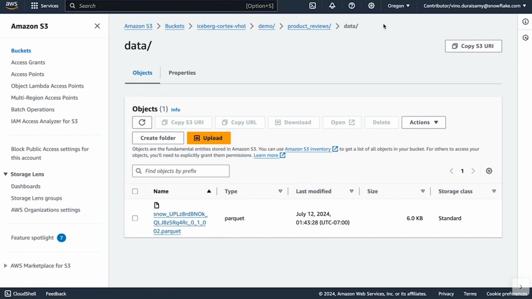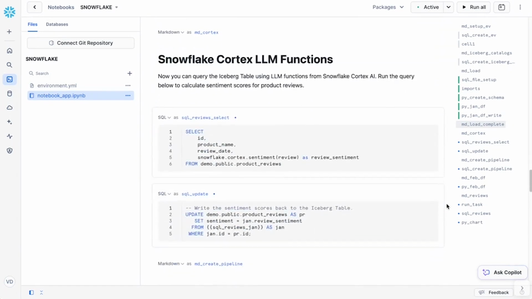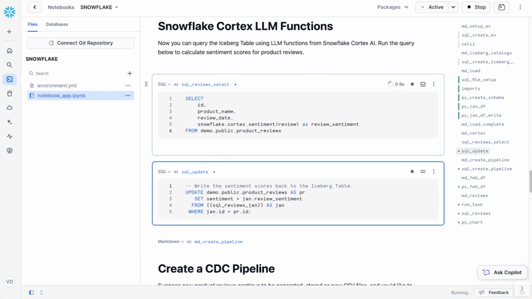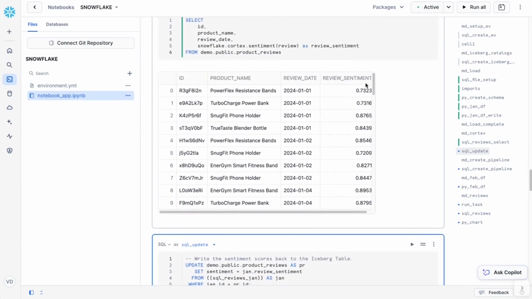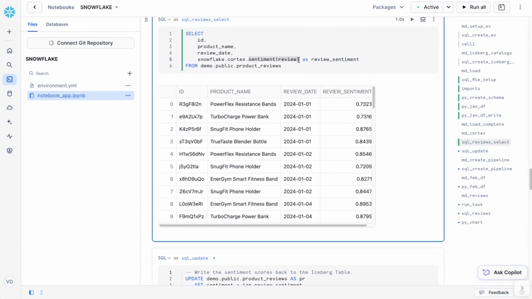So everything looks great. Continuing with now, first, we were able to load the data from an S3 bucket. Second, we created an Iceberg table from that data. Now, let's go ahead and run these Cortex LLM functions for sentiment analysis, right? What are we doing here? We just run the sentiment function to get the product review sentiment. And as you can see, this is how the product review sentiment looks.